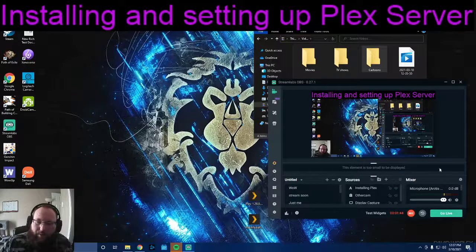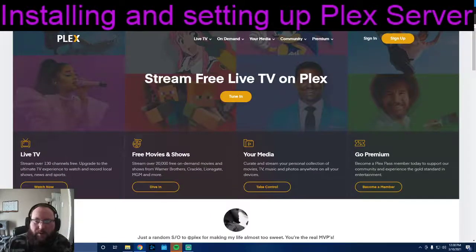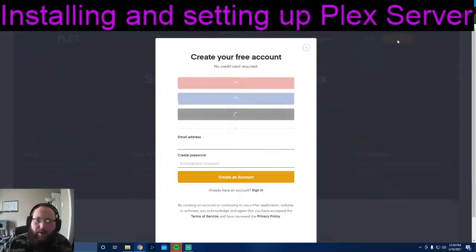I want to show people who want to set up their own to share. What you want to do first is open up https://www.plex.tv. You'll come to this menu. I'm actually going to maximize this. You want to sign up. You can hit sign up.